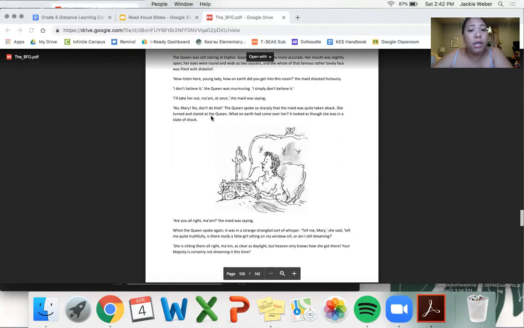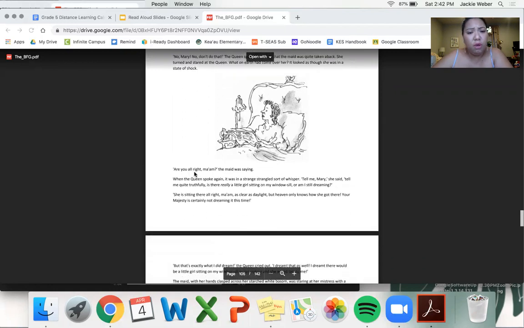She turned and stared at the queen. What on earth had come over her? It looked as though she was in a state of shock. "Are you all right, ma'am?" the maid was saying. When the queen spoke again, it was in a strange, strangled sort of whisper. "Tell me, Mary," she said. "Tell me quite truthfully. Is there really a little girl staring on my windowsill, or am I still dreaming?"